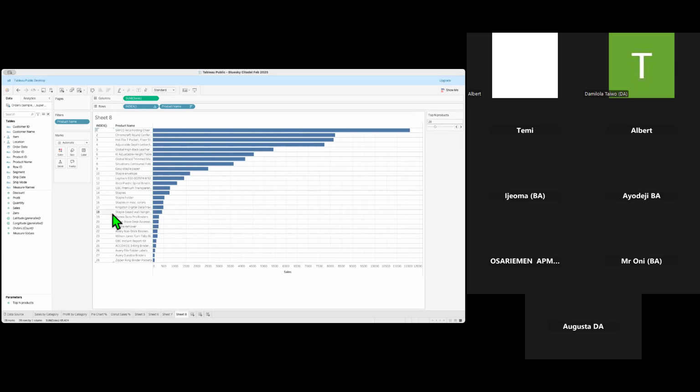Okay. So this way we have wired our parameters into the top products. It has been wired into the top products, and then we can decide to take off all of this because they are not really important. As we always do, click on the show header to take it off.